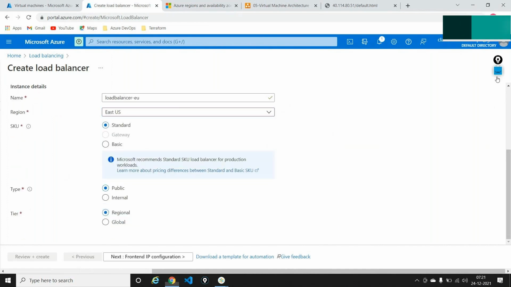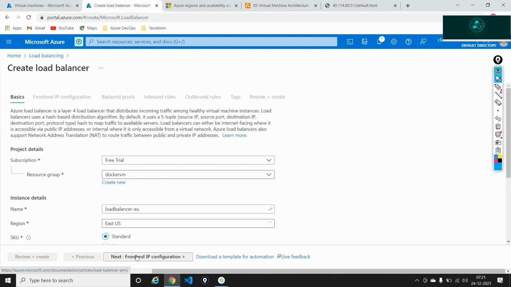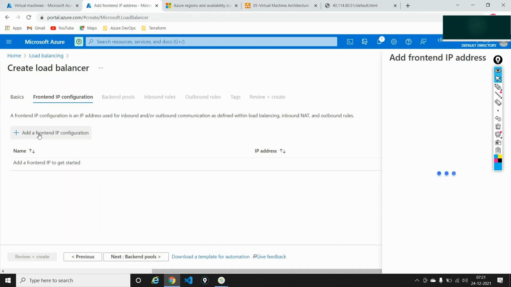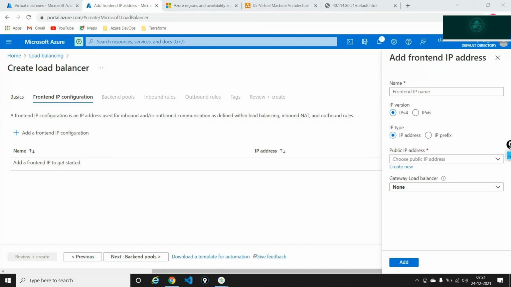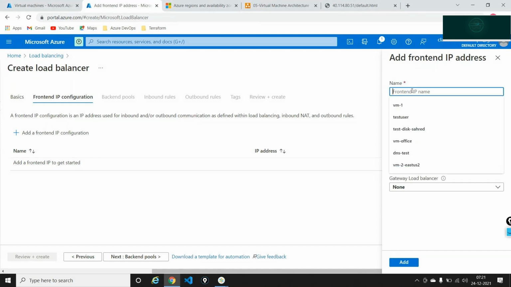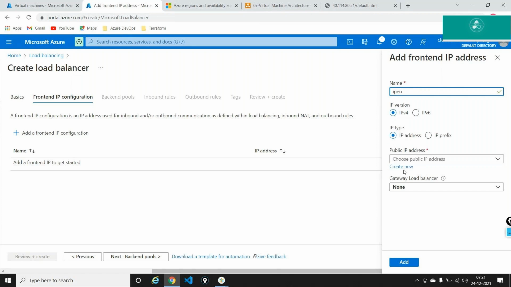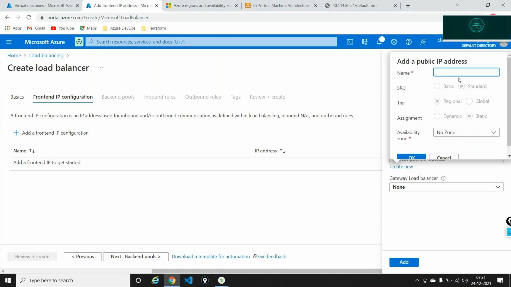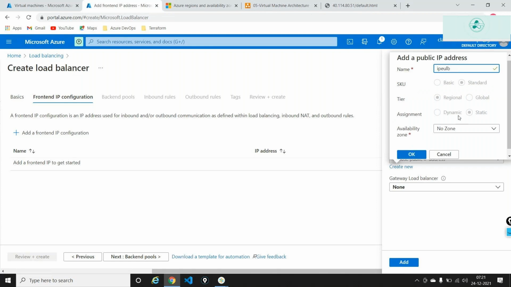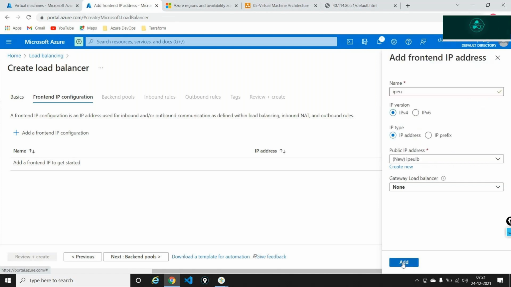Yesterday I selected something known as basic here, and now I'm selecting something known as standard. I'll say standard. Great. I'll come here and say this is a public load balancer and it's a regional load balancer. I'll say next. I'll add a front end IP configuration. So I'll say this is IP EU East US. I'll say create new, and now I'll say this is IP EU LB load balancer. I'll say okay. I'll say add.